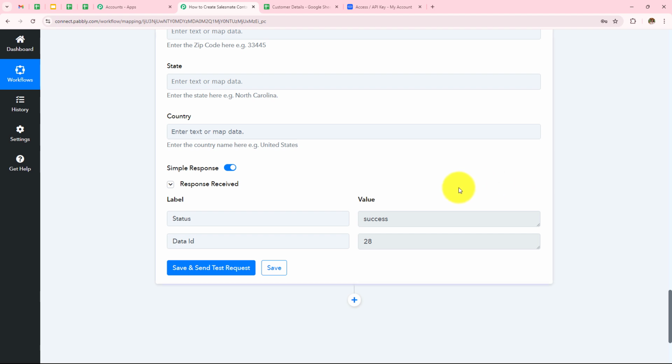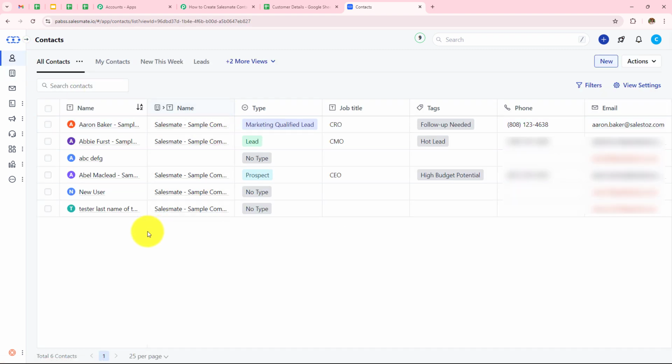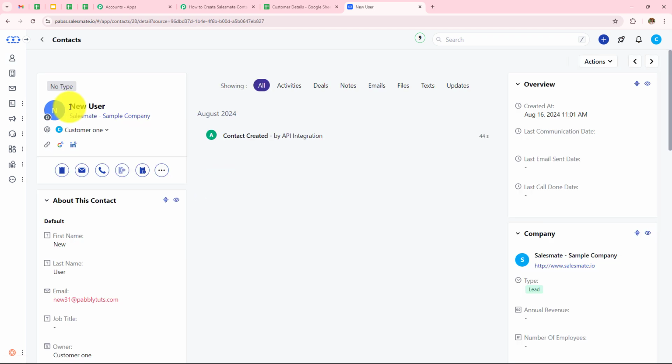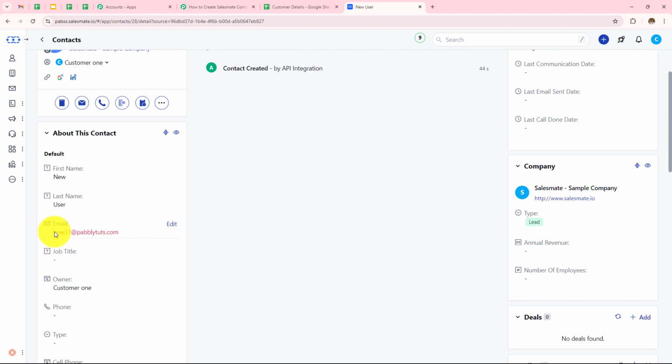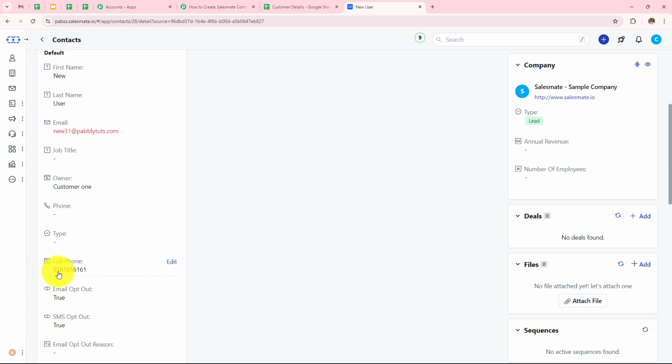So as to check whether this contact has been created or not, let's open my Salesmate account. From here, I have to search for contacts. On the left hand side, I can see this option of contacts. So I will click over here and we can see we have instantly created this contact by the name new user. Let's open this. The name was new user. The email address was new31@pabblytudes.com and the phone number was this.